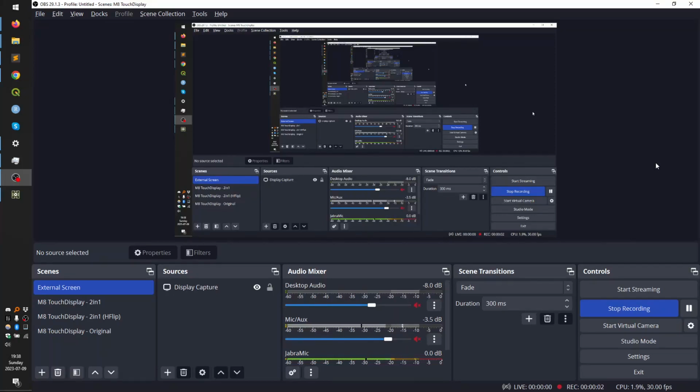Hello there, everybody. This is a quick tutorial on how to use the M8 TouchDesigner Display for OBS with the few tweaks that I made.